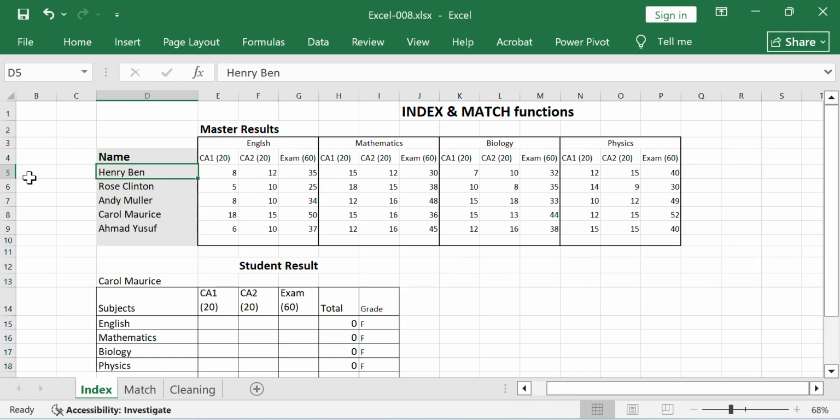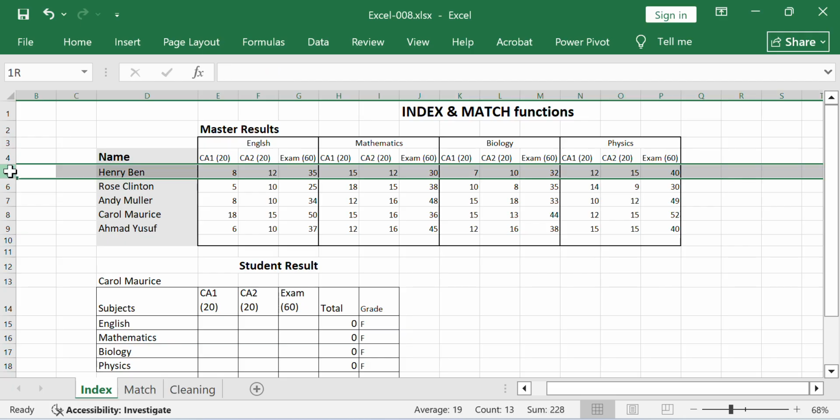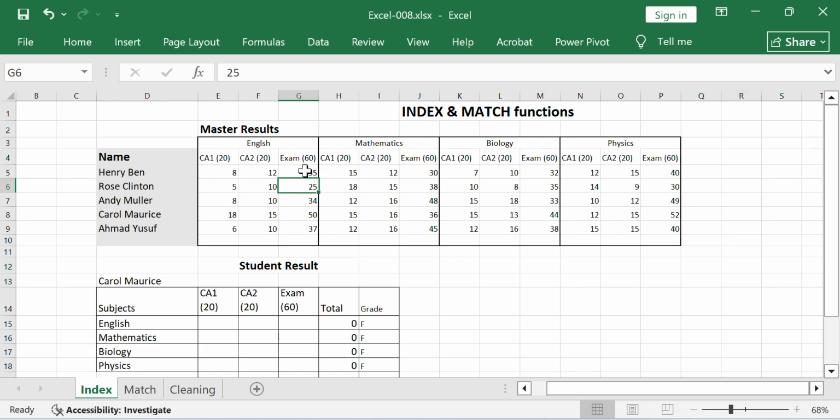Now, score. This is the score of Henry Ben. You can see in English, the first CA is 8, the second CA is 12, and the exam is 35. Mathematics CA1, CA2, exam. Biology CA1, CA2, exam. Physics CA1, CA2, exam. And you can add your own other subjects.